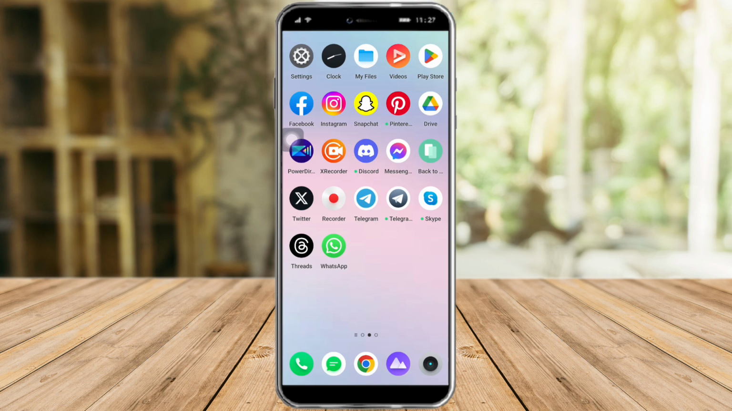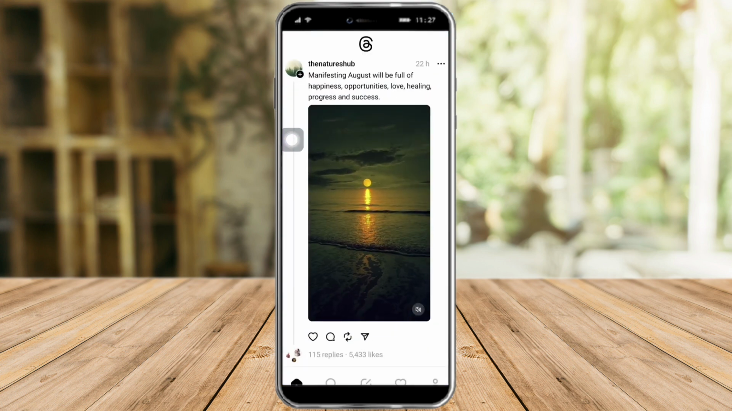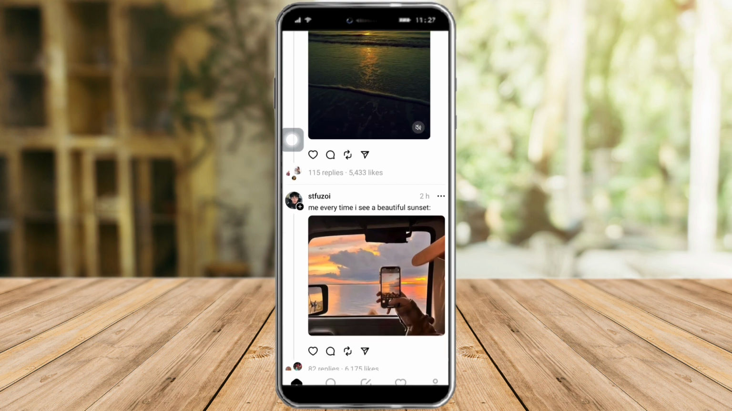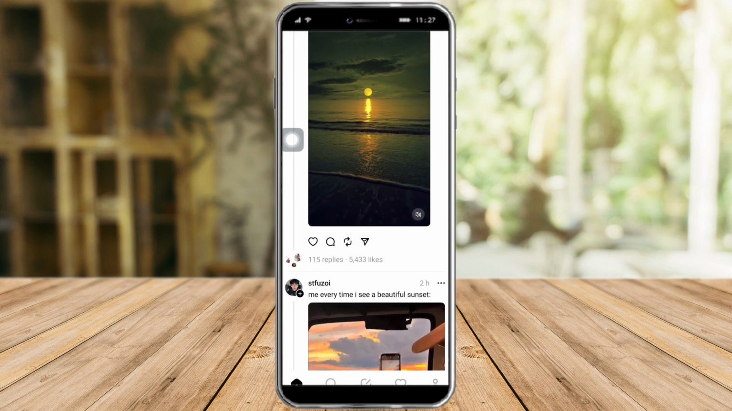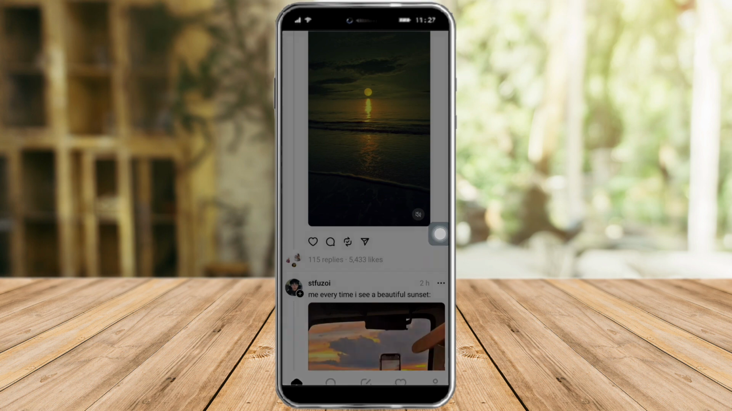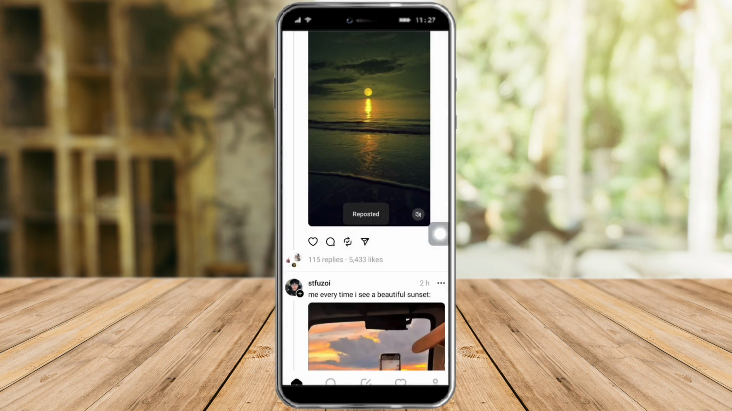So in order to do that, let's head over to our threads app first. And as you can see on our homepage right here, I have a lot of threads that I can repost. So just for example, I want to repost this thread right here, then I just need to click on this button right here. So let's try to repost something first. Now as you can see, it has been reposted.